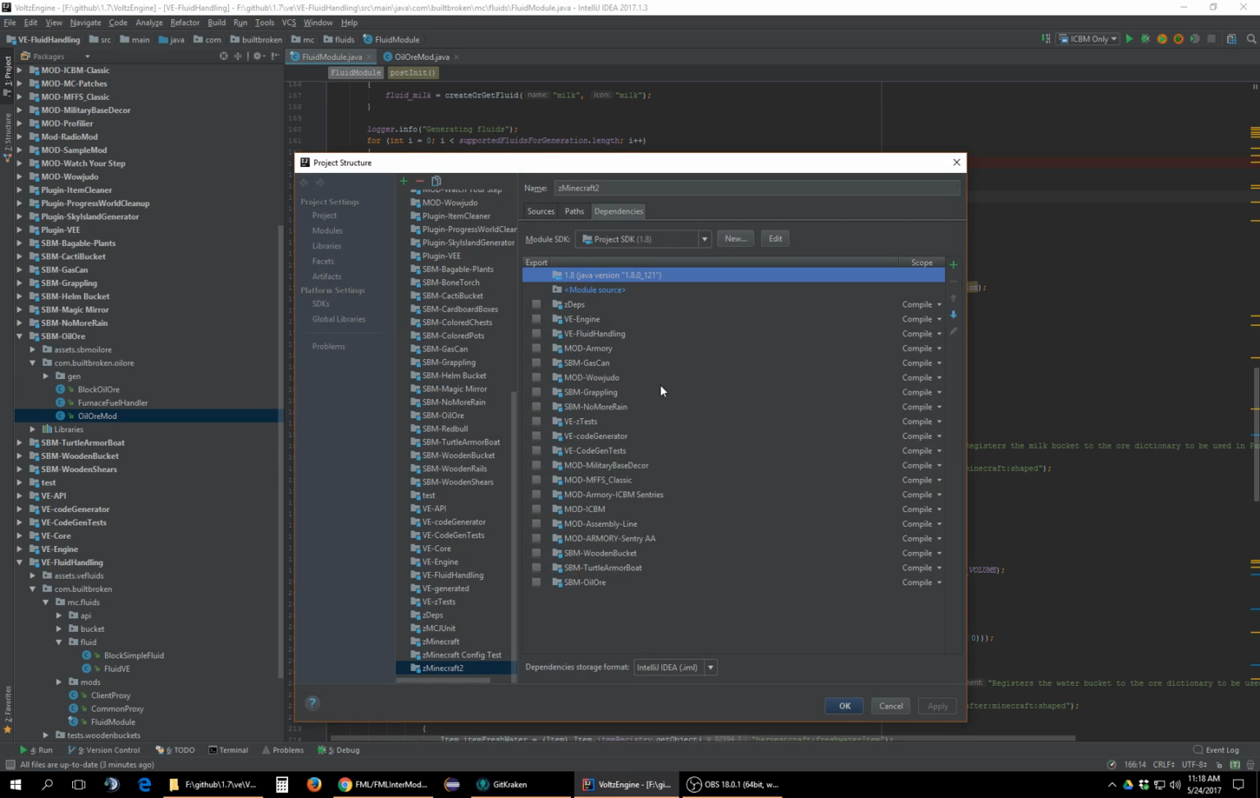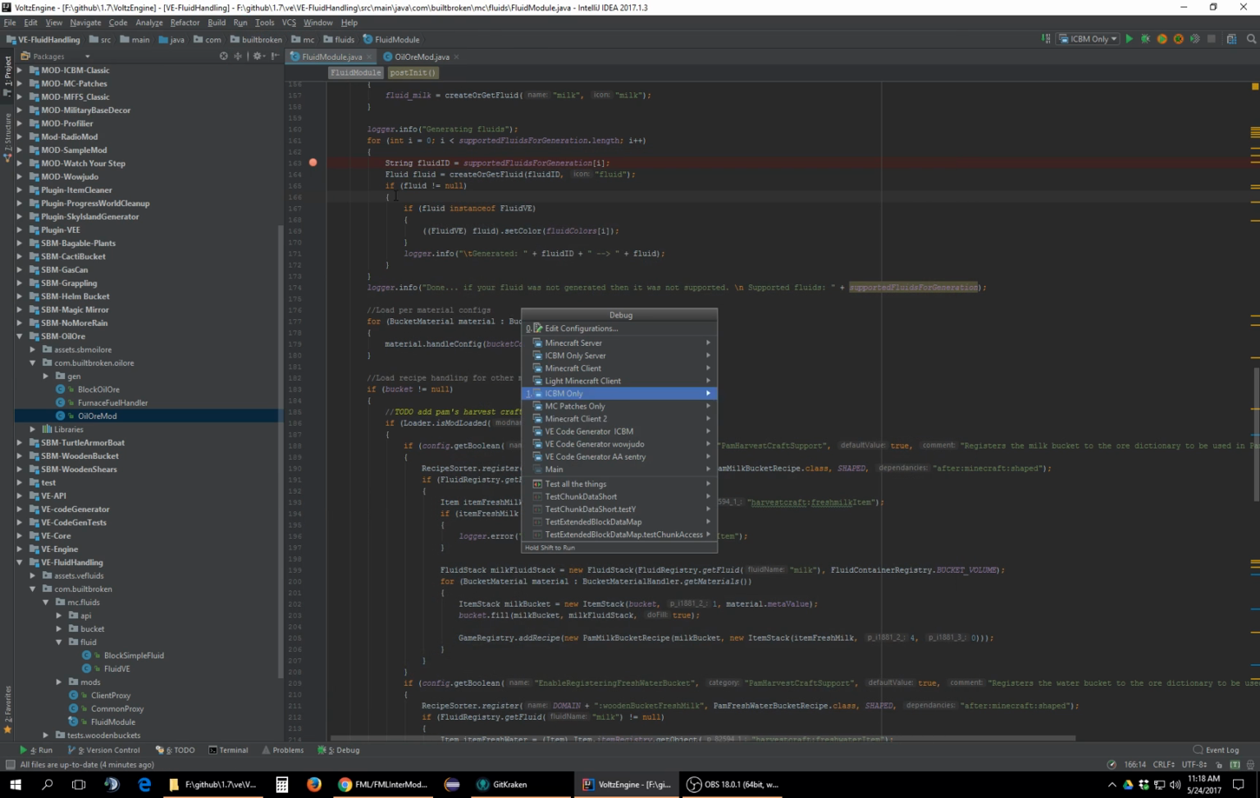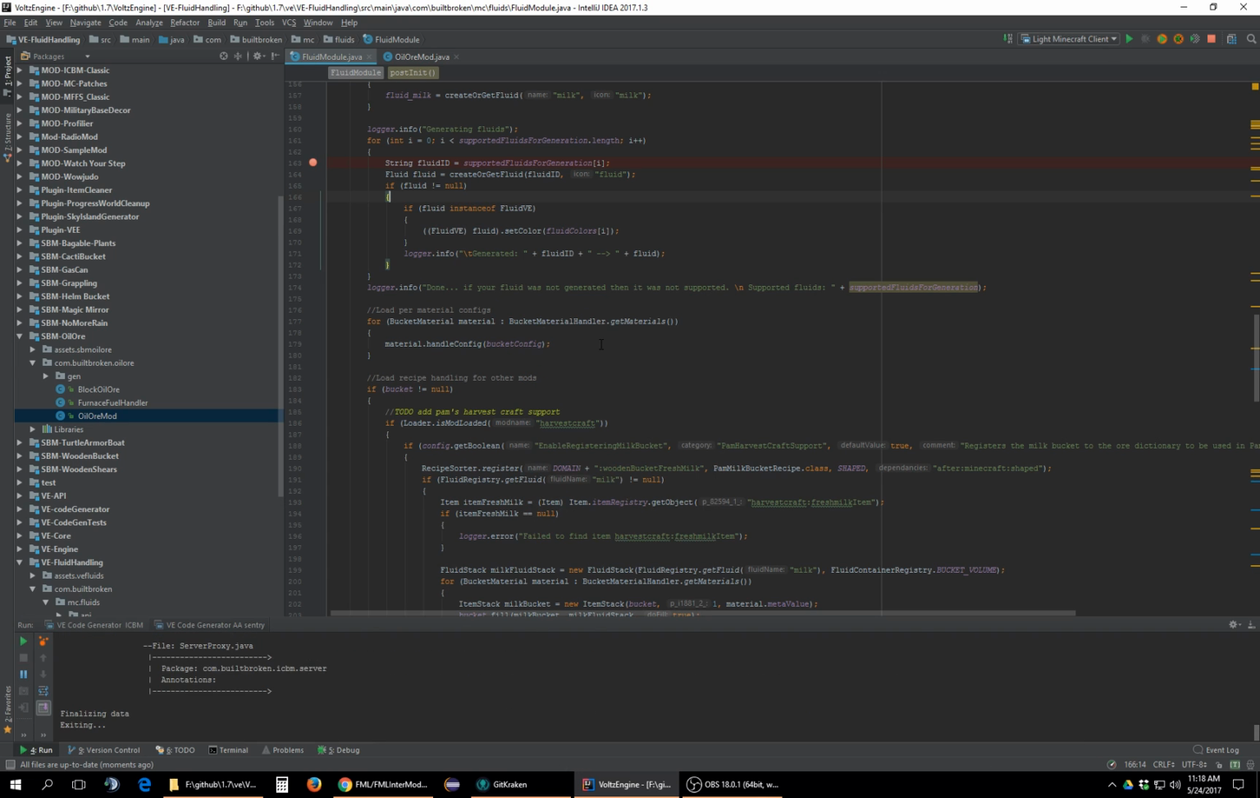Let me check the project structure real quick, though. Do we have wooden buckets in here? Yes, we do. Okay, so I need to make sure we're running the correct one. So debug, and this is going to be light Minecraft client. I need some better naming scheme for these. I also need to create a build script where these auto-generate, so the interns and stuff don't have to make their own run configs for this stuff.